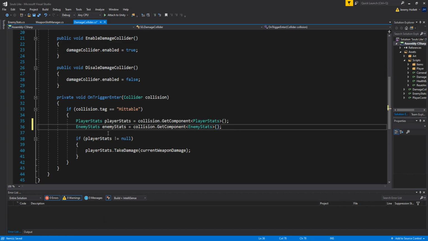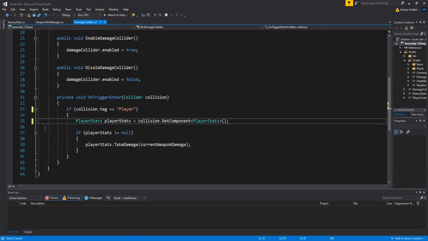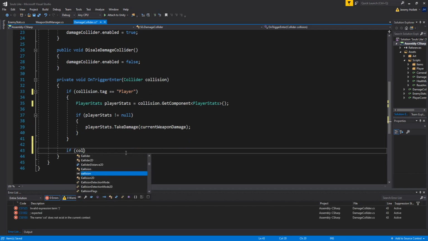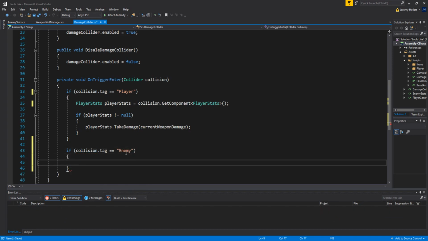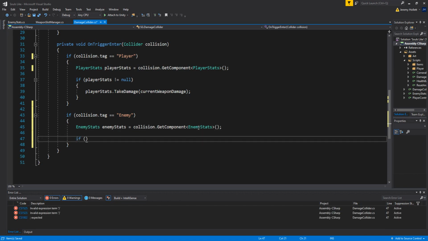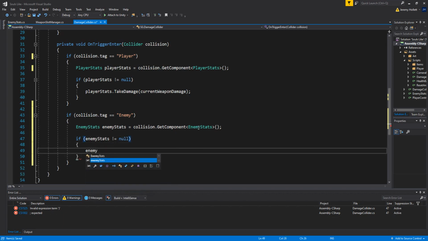And you know what? Actually, we're going to make this even neater as well. So we're going to take this. We're going to go up here to hittable, and we're going to say if collision tag equals player. We'll do this to the player, and then we'll copy this. We're going to come down here. Then we're going to say if collision tag equals enemy, because we'll make a tag for enemies as well. And then we'll do the exact same thing as we did up there. We're going to say if enemy stats does not equal null, we'll say enemy stats dot take damage, current weapon damage. Very simple, looks very nice, looks very clean, easy to read.